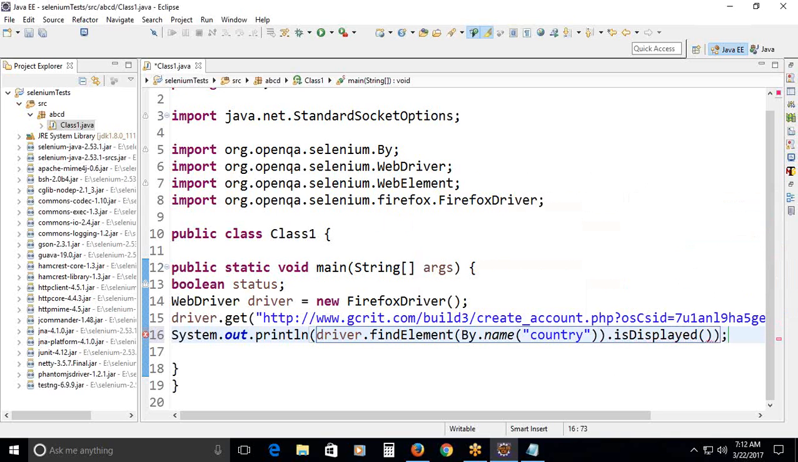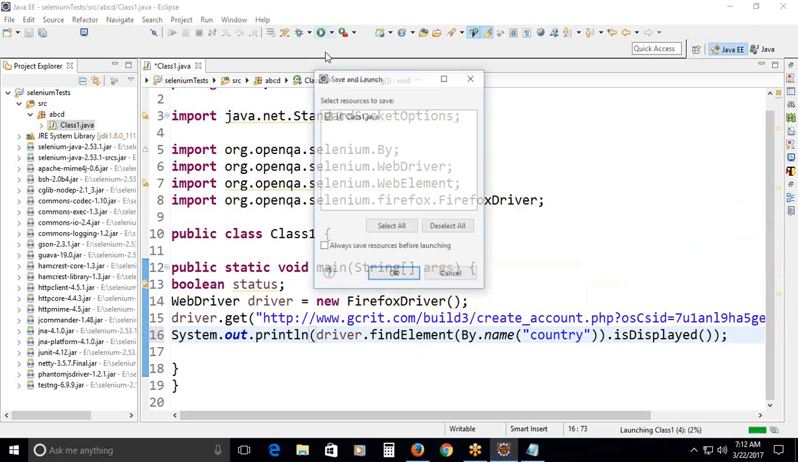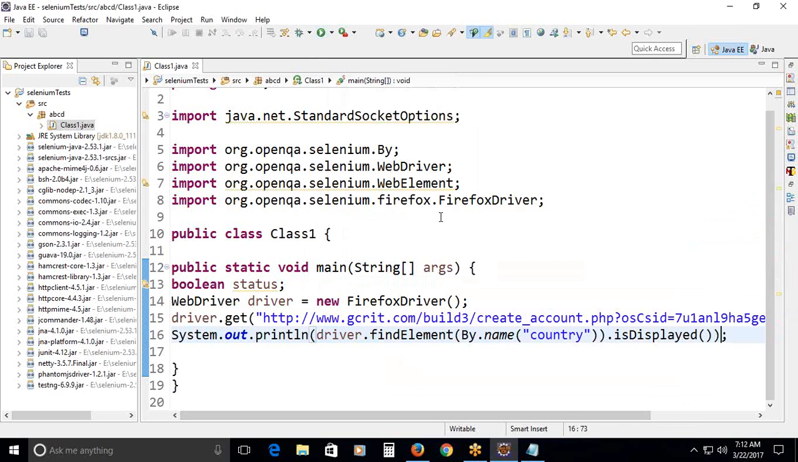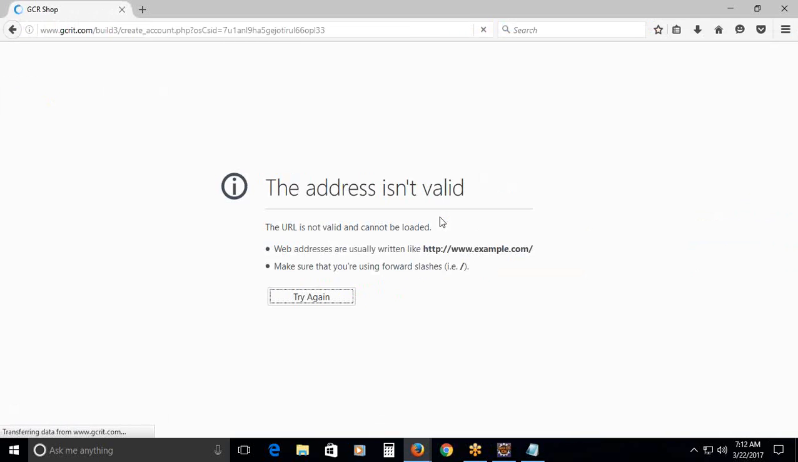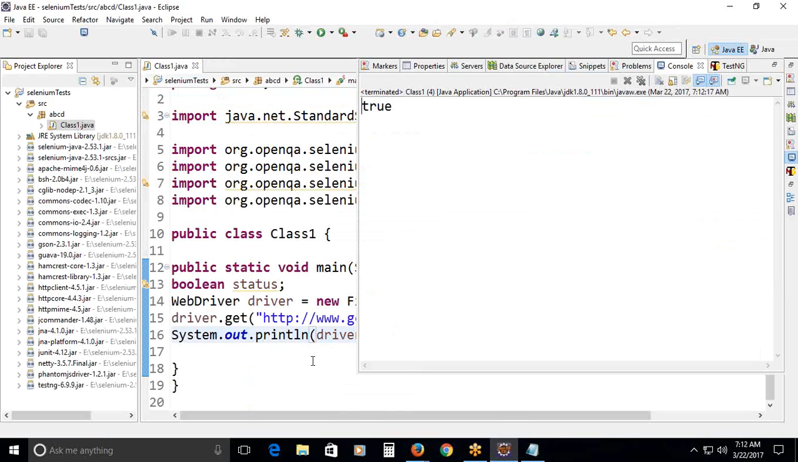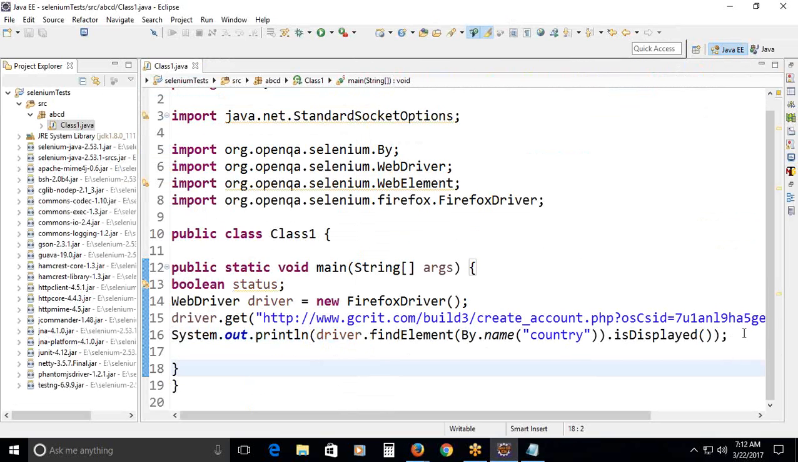Okay. Now run the program. Definitely it will show the displayed status as true. Launching. True. Observe, Vijay. Next, in the same way, check the enabled status.